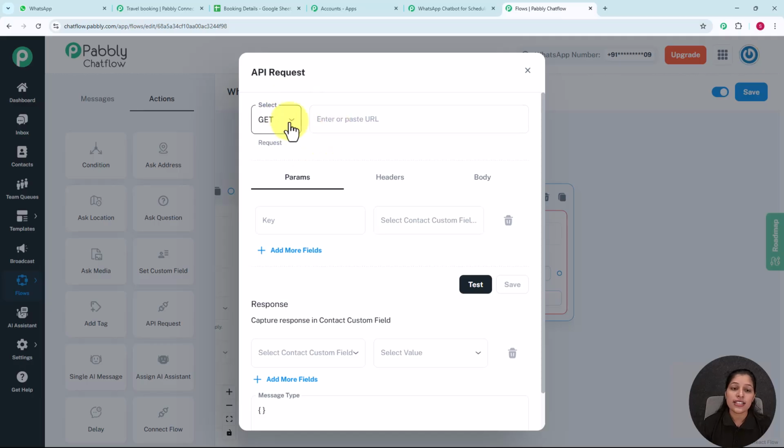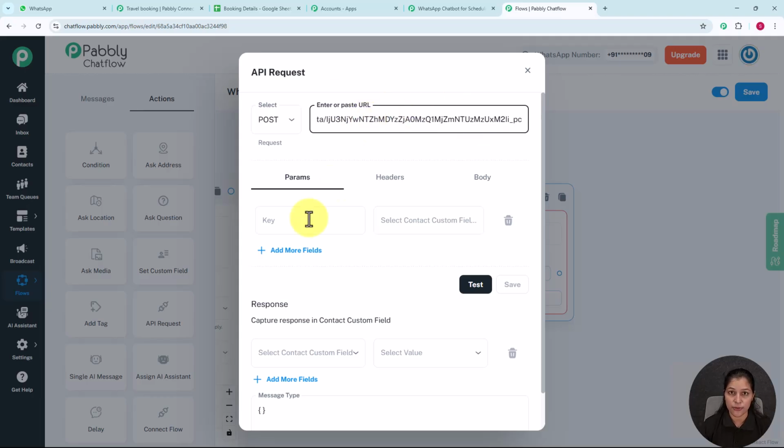Now it is asking me to select the method. I am going to select the method as post, as I want to fill the details over the Google Sheet. So here I have selected my method. Now I am going to paste the URL over here. So here I have pasted my webhook URL, and on the parameters it is asking me to enter the key.